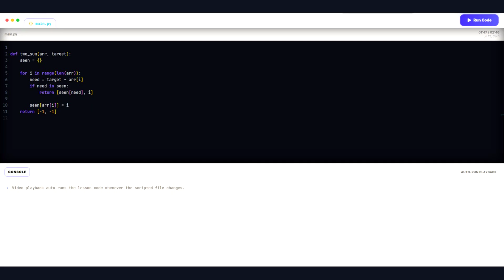Now, let's test it and hit run. For target 11, indices 2 and 3 hold the 7 and 4. For target 6, indices 3 and 5 work. And a target of 100 has no valid pair, so we get minus ones.